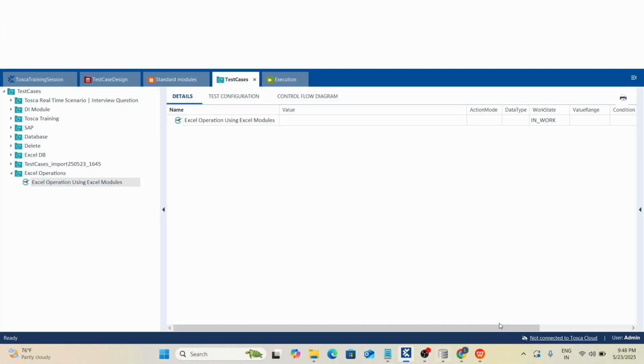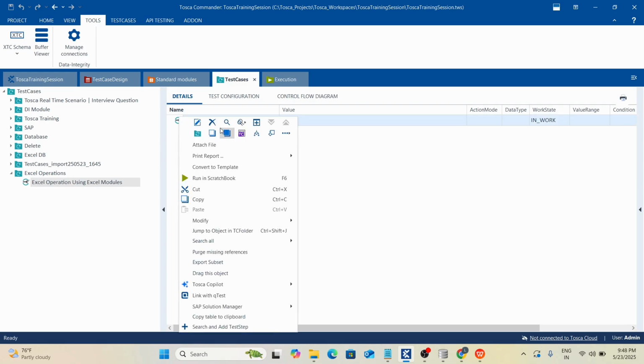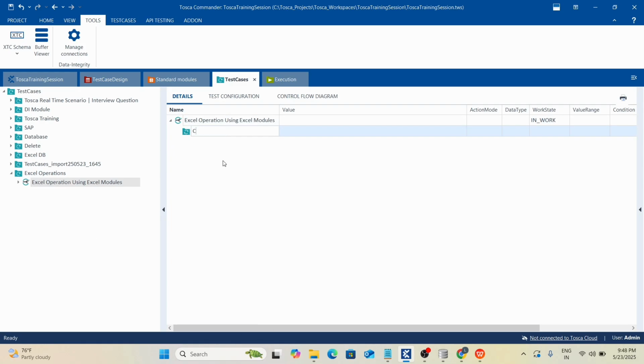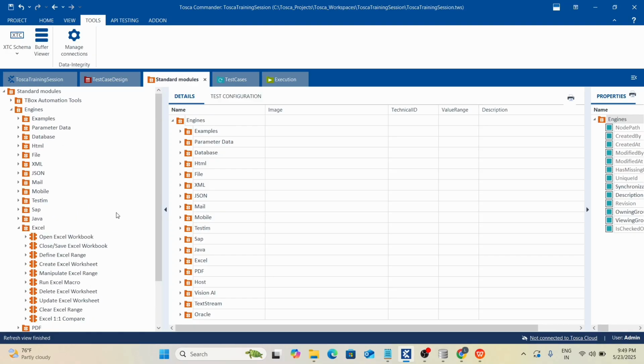Let me directly jump to Tosca. Here I have already created a folder called Excel operation, and one test case, Excel operations using Excel module. Let me first create a folder where we will create one empty Excel file. You know where the Excel modules are, right? When you navigate to standard modules, then engine, then you have the Excel folder. In that Excel folder you have all the Excel modules.